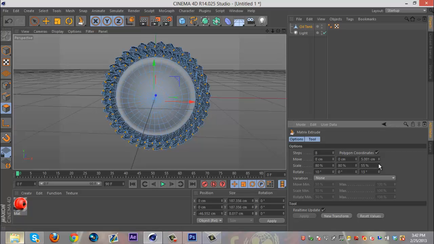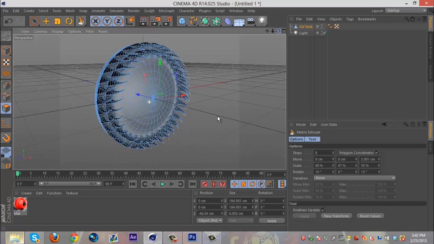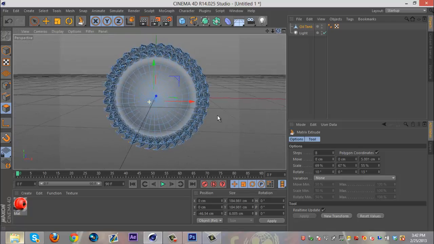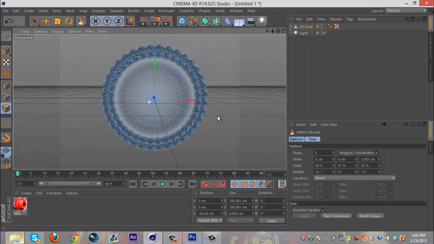Maybe decrease this, decrease that bit. Alright, so you get something like that. It kind of looks like a saw in a way. I don't know, that's the first thing that comes to mind when I see it.